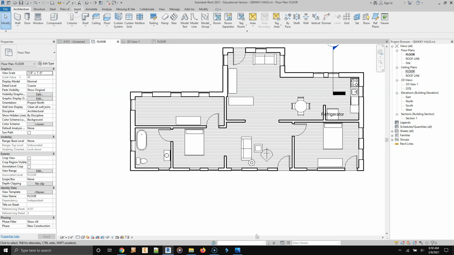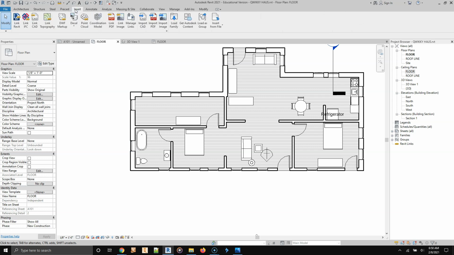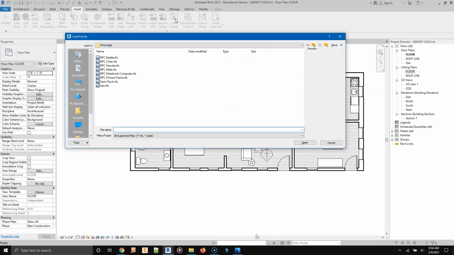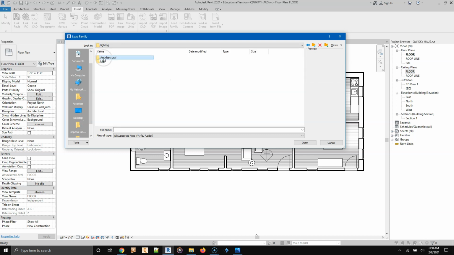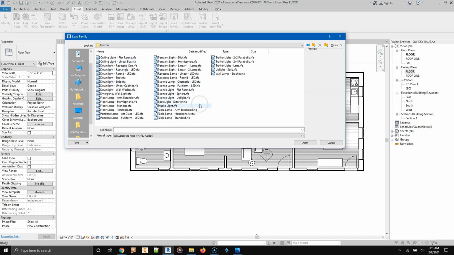First thing you need to do is get the floor lamp and the studio light. You can try some of these others, but again, some of them require some structure that has to be there. So if you go to the libraries folder, so we went to Insert, Load Family, and we're in English Imperial. And what we're going to look at is lighting. So here's lighting. And I'm going to Architectural, Internal. And then we want to get the floor lamp.